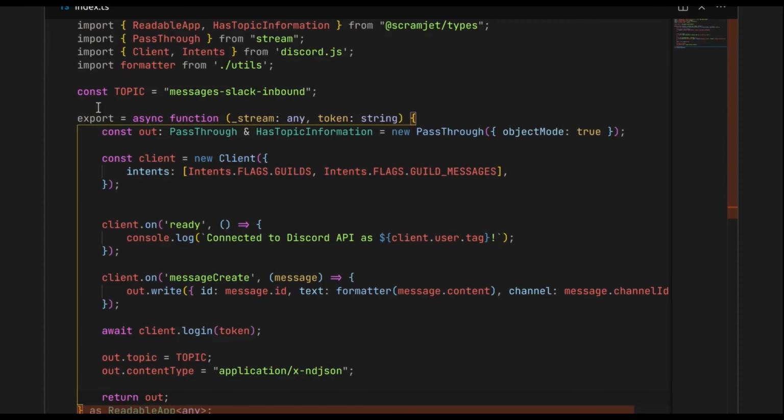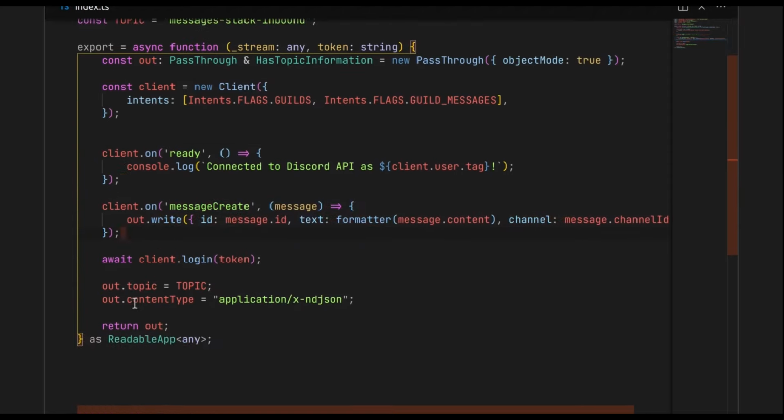First thing is the topic that we're going to be writing to, messages Slack inbound, and then the sequence itself. It's not using the input stream and takes authentication token as the parameter. We define an output pass-through stream, and then we initiate Discord client from the official Discord.js library. Then we listen to message create events from the client. On each message, we will be writing to the output stream. Then we log into the Discord API using the token from parameters. At the end, we modify our output stream so that it is sent to the correct topic.